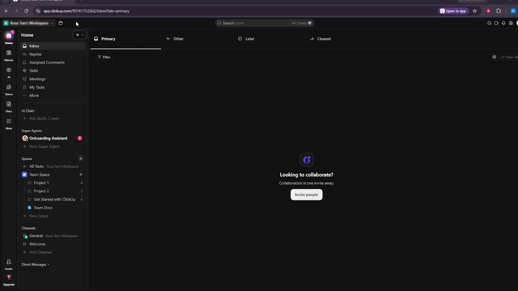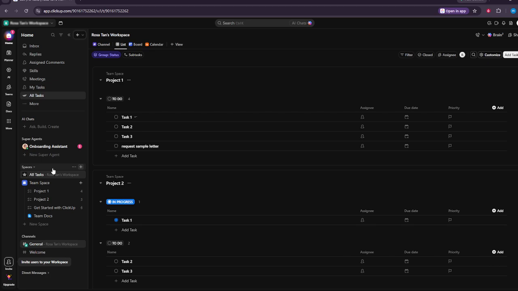what was sent. To get started, open ClickUp and select the task you want to send an email from. Make sure you're inside the correct task before moving on, because the email you send will be tied to that specific task and its activity.